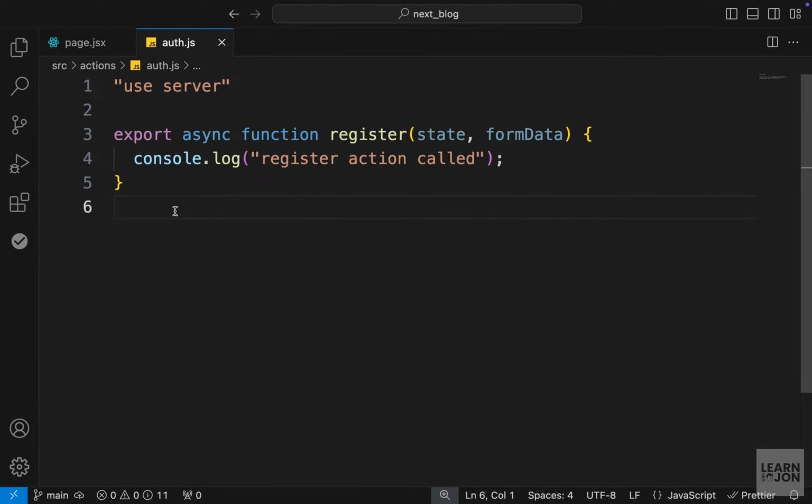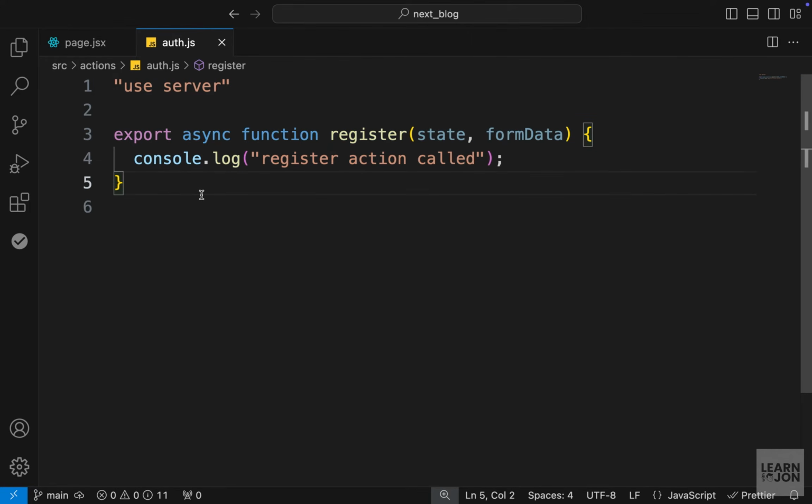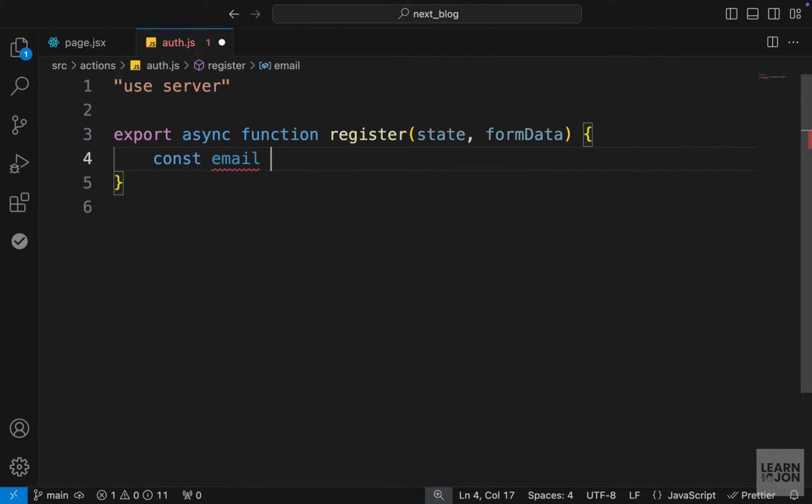We create a separate document and then we use the "use server" directive at the top of that document, and all the functions here must be async. Alright, so now we have our function and we just want to get the data out of the form. So in order to get the data out of the form, we can create a few variables here.